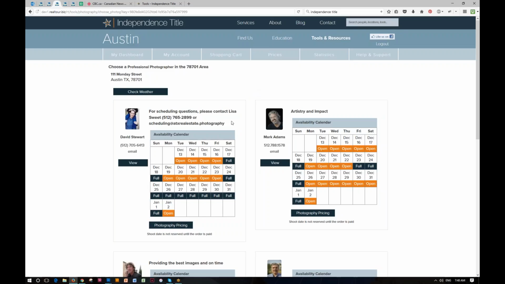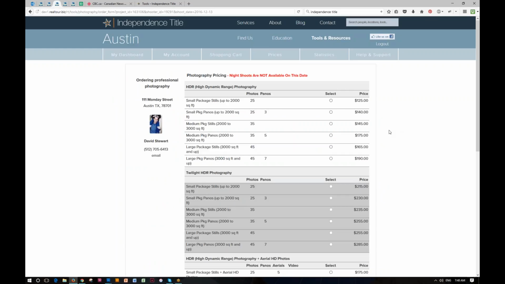Okay, so we also have an availability calendar for each guy, so you can check and see what dates he's available. Now let's say David is the guy we want to use. Maybe we know David, maybe someone recommended him, but he's the photographer we want to book. So I just pick the date I want. Let's say, you know what, I really want this done tomorrow, and he's available tomorrow. Let's go for it. I just click on the date. It brings me to the order page.